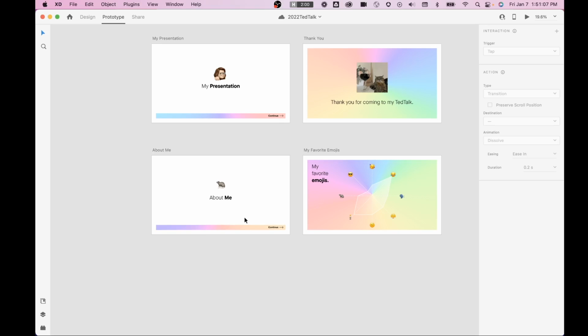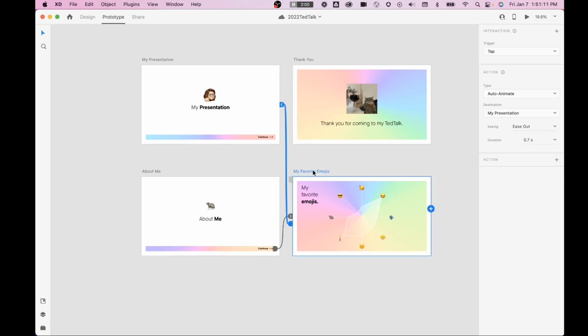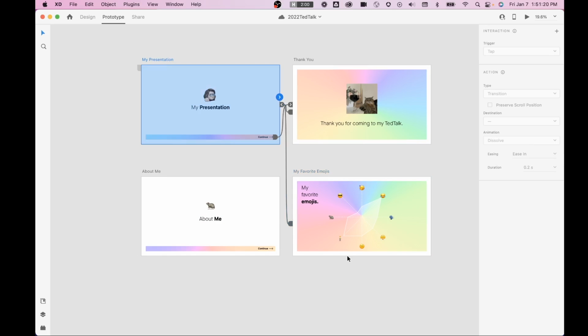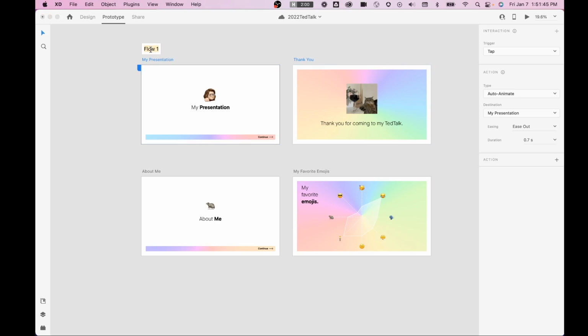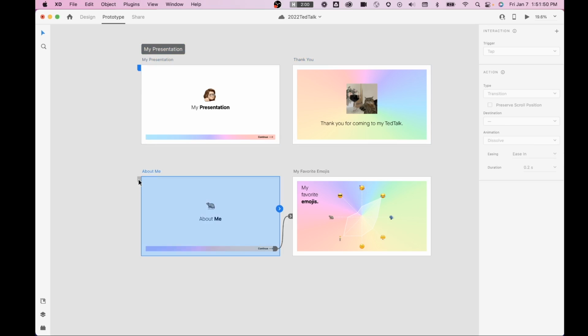The share links have everything to do with what artboards are connected, so if I have this artboard connected here, it will be included in our About Me link. But if I don't have any connections going to the emoji screen from this presentation, this screen will not be included. And in order to make a share link, we need to create flows. Every flow is capable of being shared. So we're going to give a name to this. We are going to make a separate flow for the About Me.